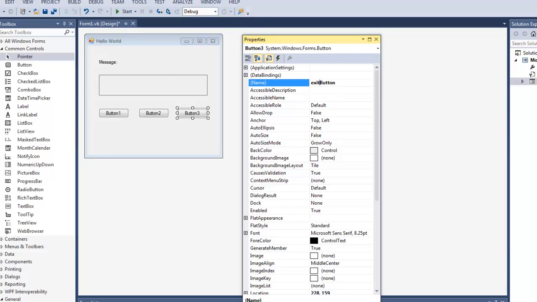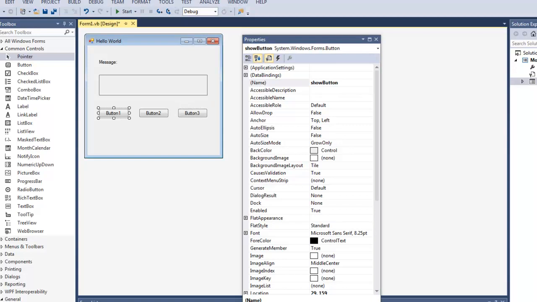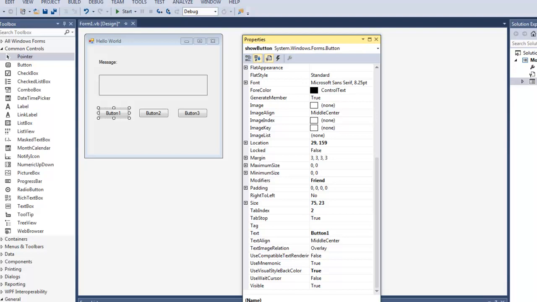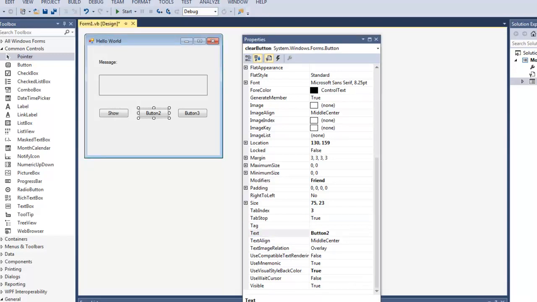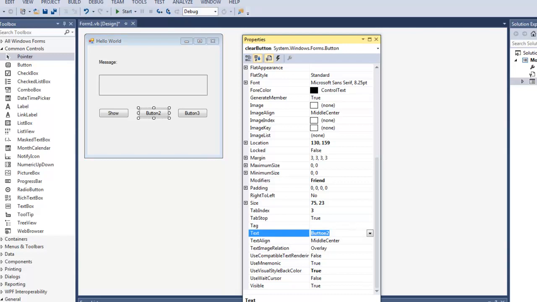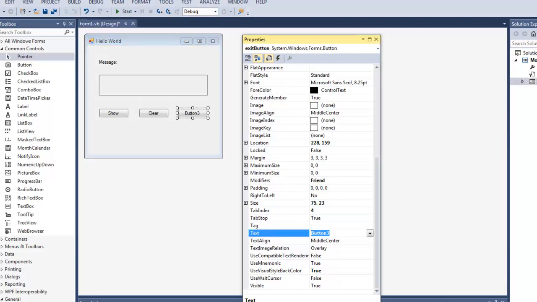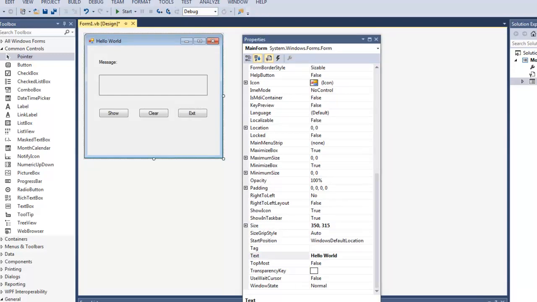And now let's change the text property. Let's scroll down. I have button 1 selected. The text property, we're going to call it show. Click on the next one. Text property for button 2, we erase that, we call it clear. Text property for button 3, let's call it exit. Bam, there we go. Very, very good, very nice.